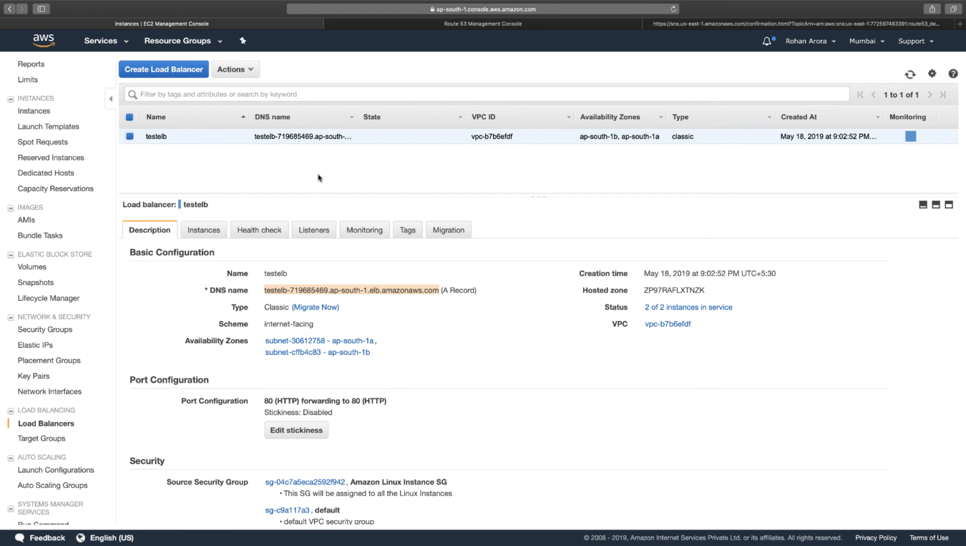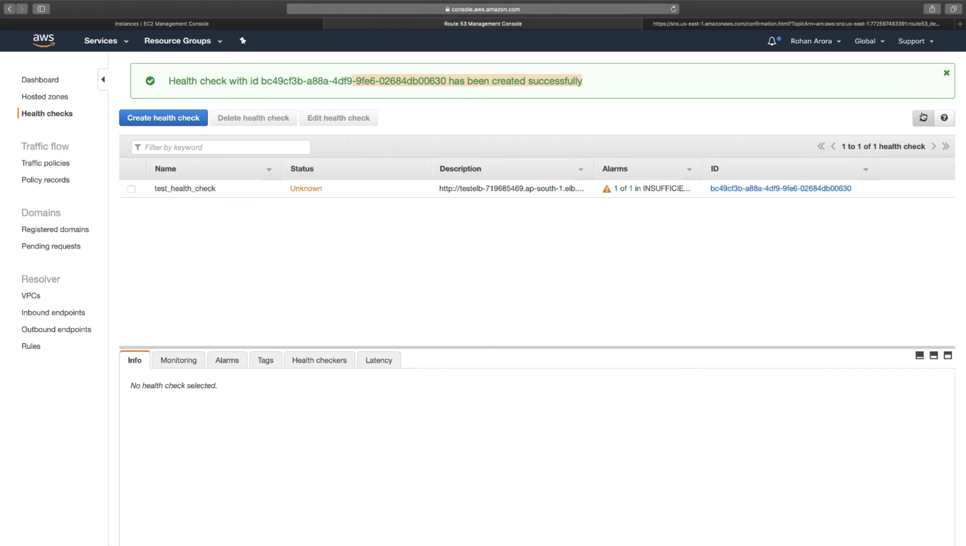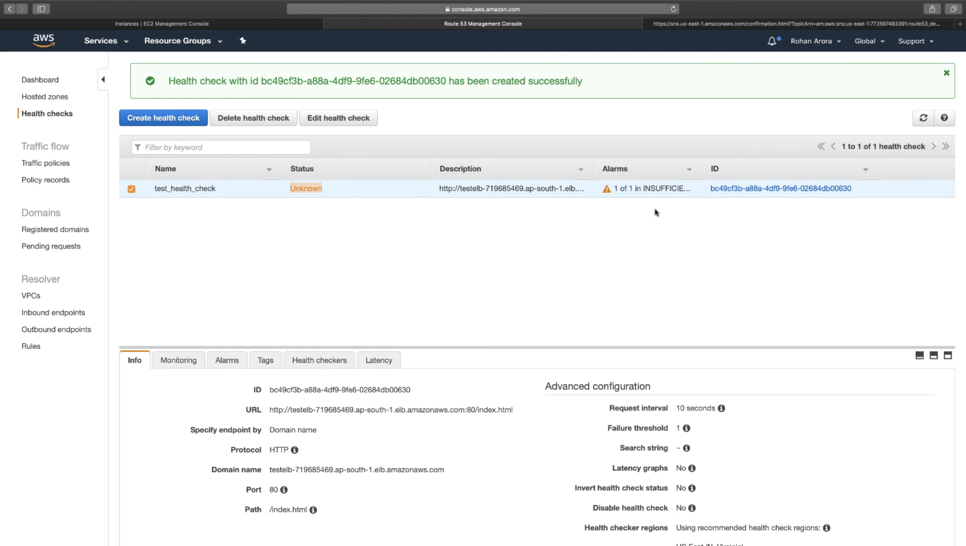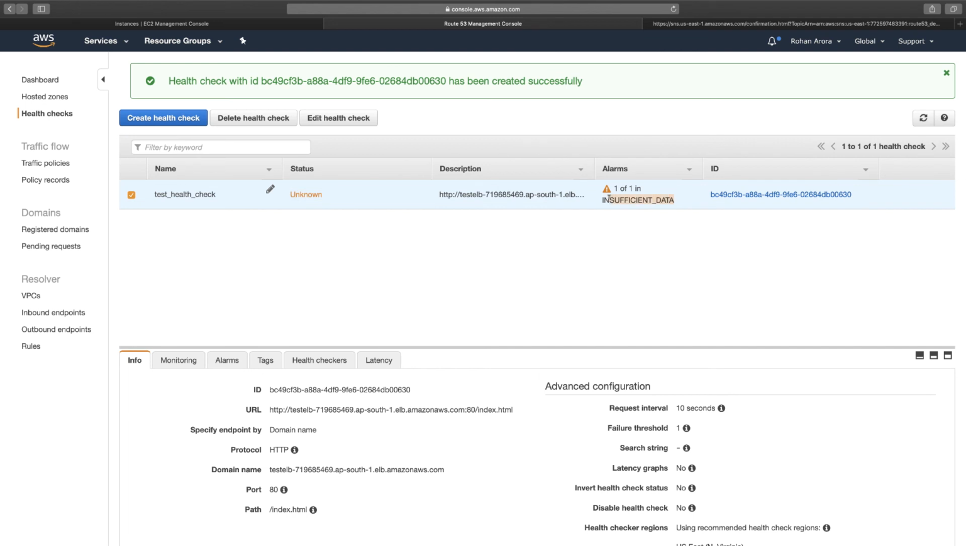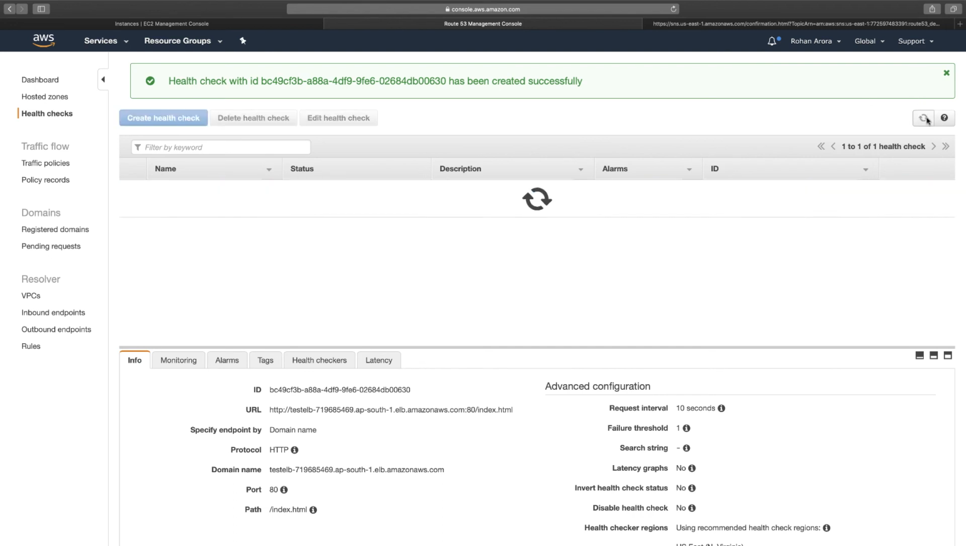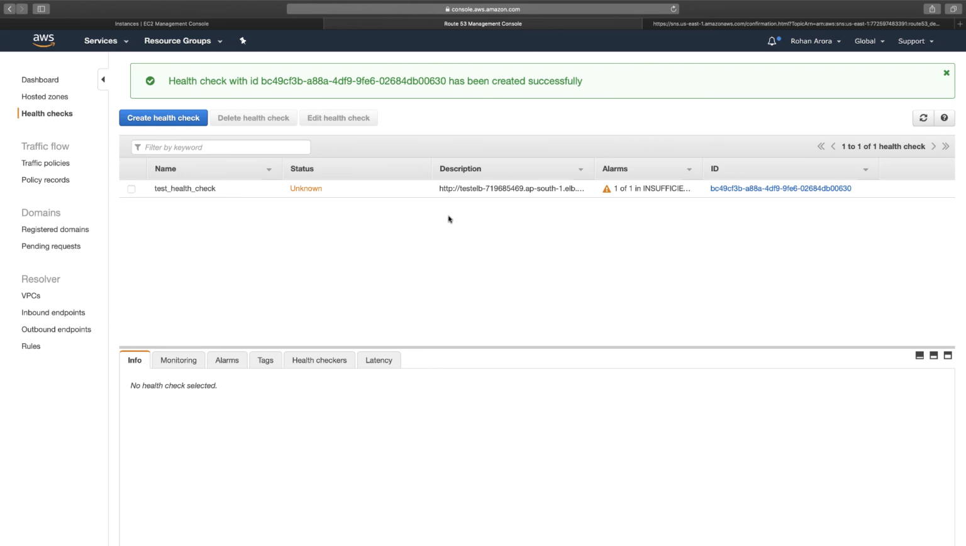I go back to the Route 53 dashboard. The status is showing unknown because it does not have sufficient data to give me the output. It doesn't have enough data points. That's fine. After a few seconds, it will show me the exact state. In the meantime, I go to the hosted zones on the left-hand side.